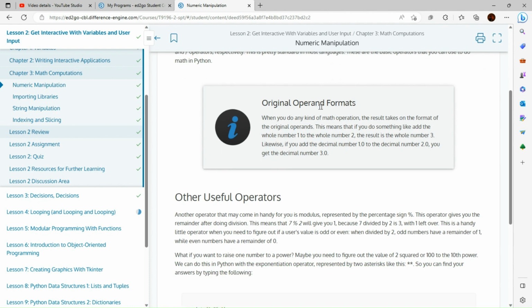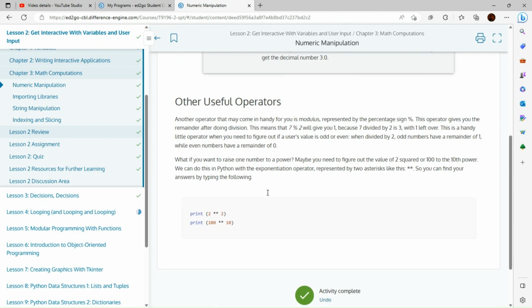Original operand formats. When you do any kind of math operation, the result takes on the format of the original operands. This means that if you add the whole number 1 to the whole number 2, the result is the whole number 3. Likewise, if you add the decimal 1.0 to the decimal 2.0, you get the decimal 3.0.